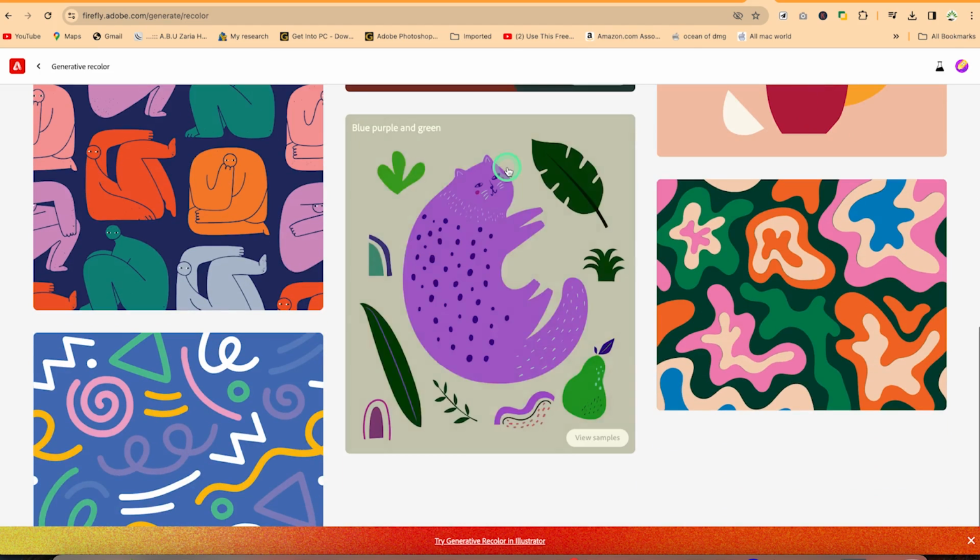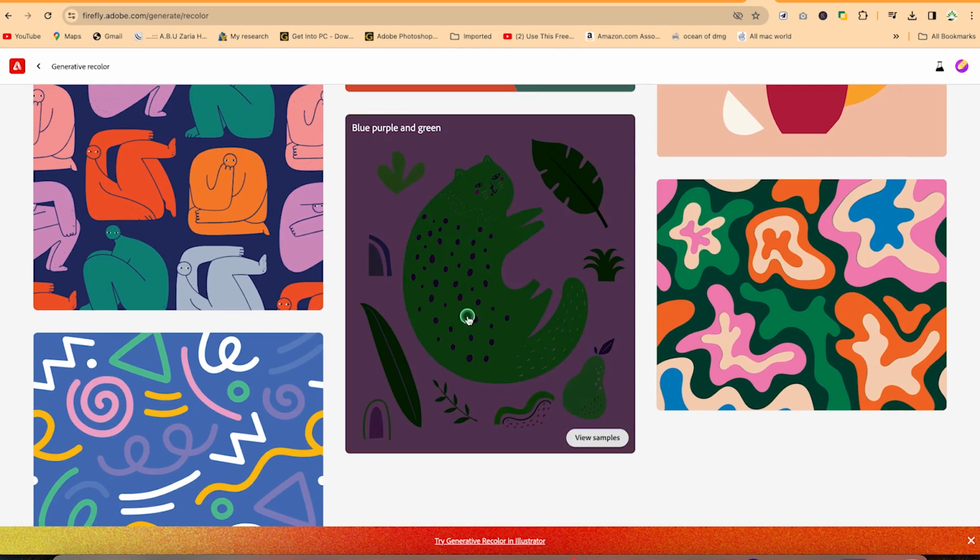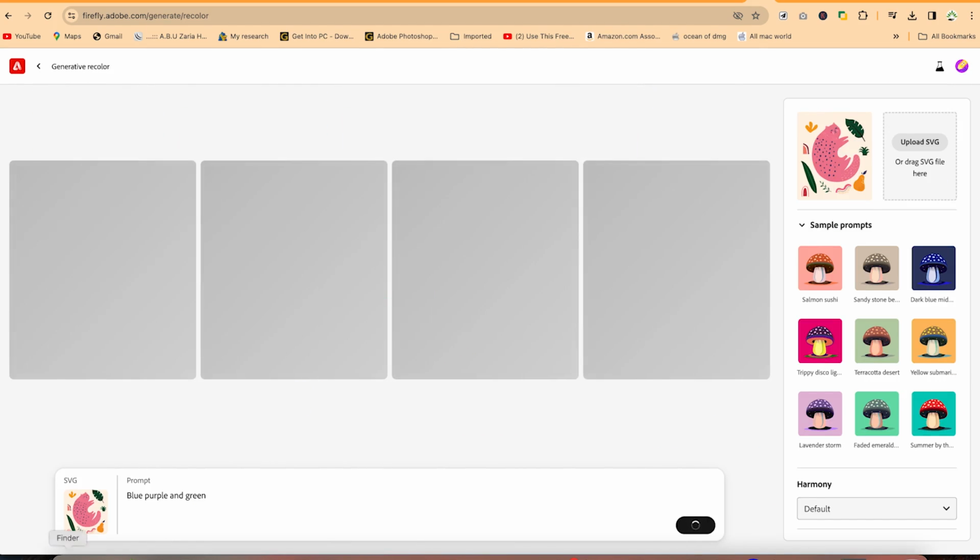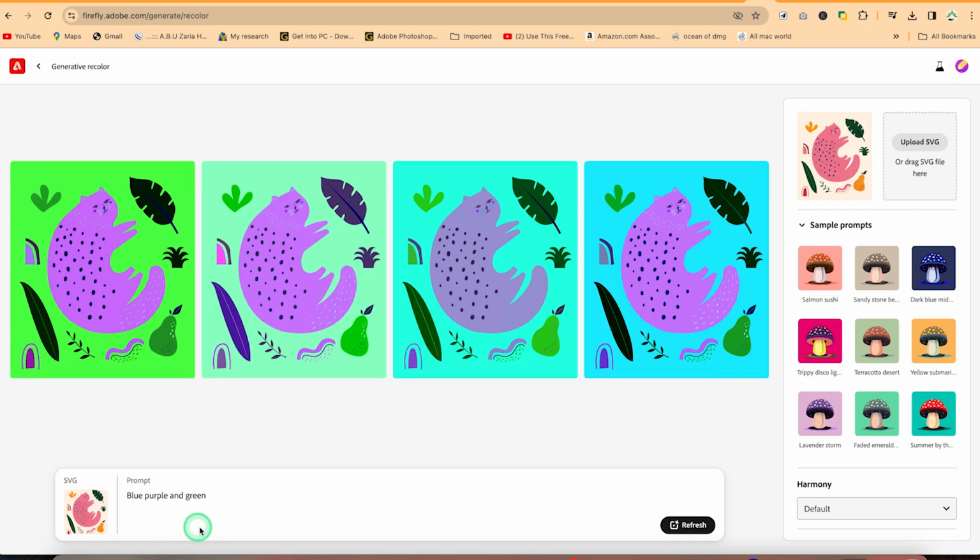So let's select any sample image. For example, this one, we can just select it and you can see it over here. This is the SVG file, and this is a sample prompt: blue, purple, and green. And you'll be able to see the images over here. Now you can upload your own SVG file, and these are sample prompts.